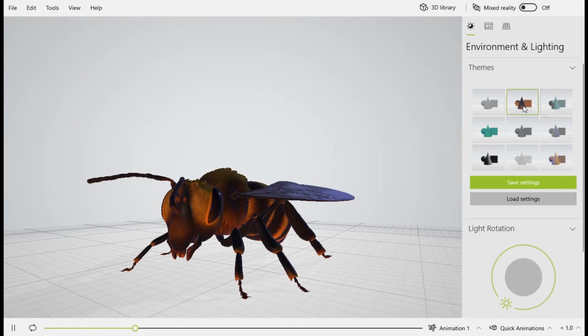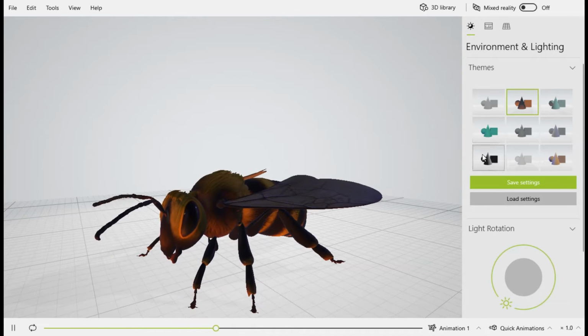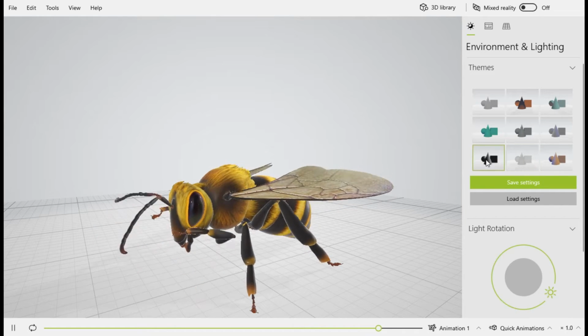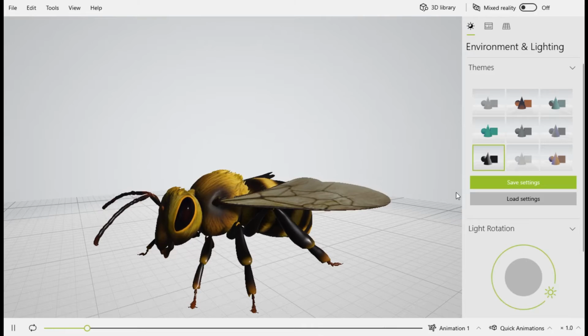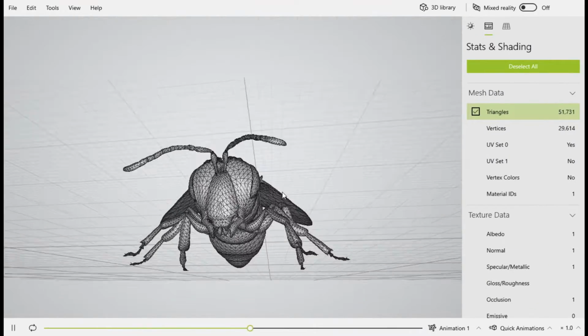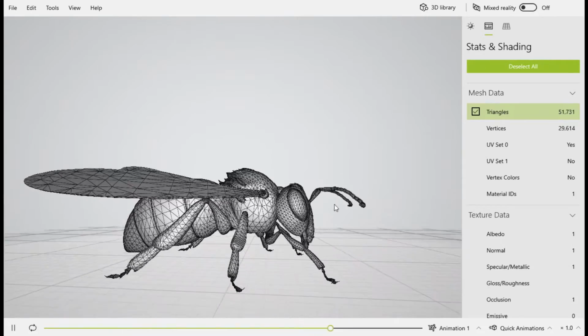Now from the theme you can change the color. Now from these tools you can use triangles, vertex, UV and such tools.